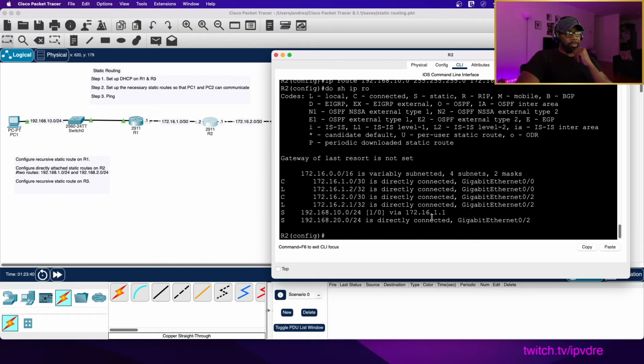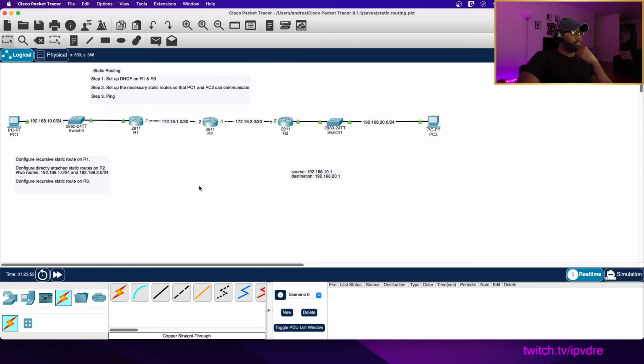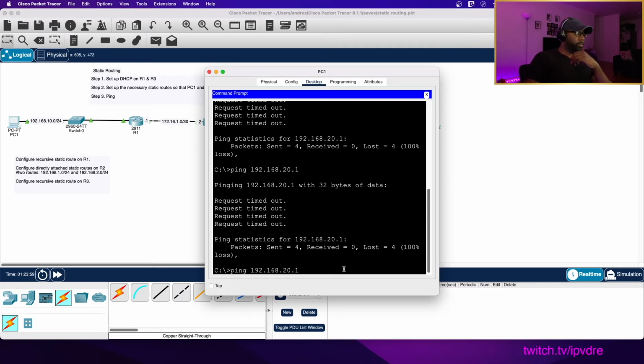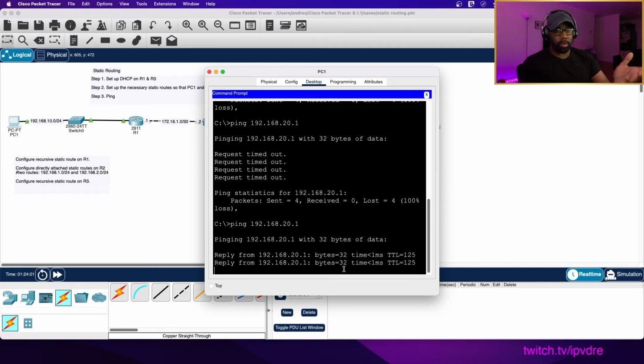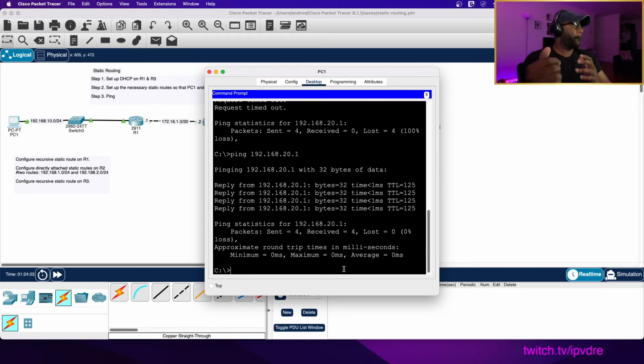Again, remember, in order for a recursive route to work, the recursive route specifies the next hop, but the router needs to have a route to that next hop IP address, right? So don't skimp on that. So now let's test the ping. Now it has a reply.